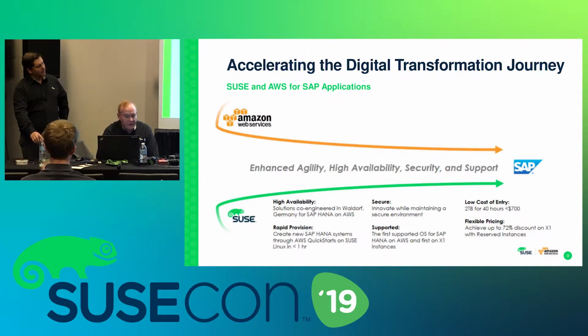As a result of everything we were talking about, we have Amazon Web Services and SUSE. We have high availability solutions that are co-engineered there in Waldorf, Germany, for SAP HANA on Amazon Web Services. You can rapidly provision new SAP systems through AWS QuickStarts on SUSE Linux in less than 1 hour. And I was talking with Rodolfo, and he says he's done it in 20 minutes.